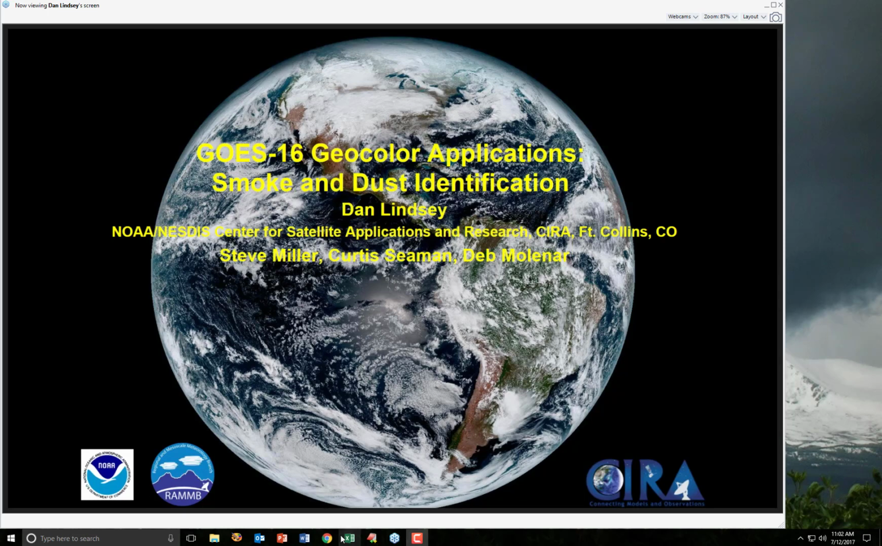I appreciate the invitation to talk about the GOES-16 GeoColor product. A little background. You may have seen some of this particular product on social media, particularly from the NOAA satellites feed on Facebook and Twitter. What we're looking at here is actually the first light image that was released by NESDIS back at the end of January, at the first day of the AMS meeting in Seattle. This is work that I do in collaboration with a number of others, particularly Steve Miller and Curtis Seaman here at CIRA, as well as Deb Molenar, who's also a NOAA employee at CIRA, along with myself.